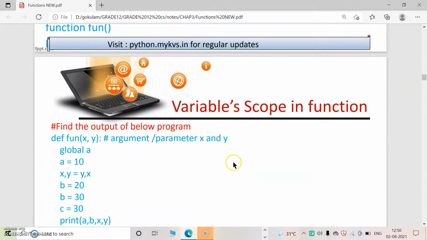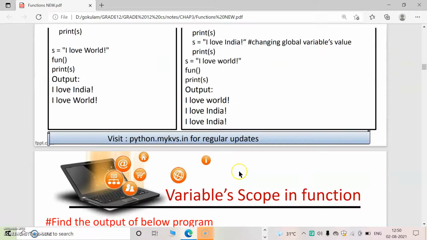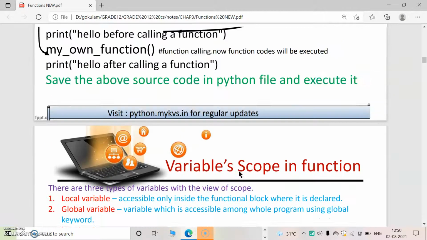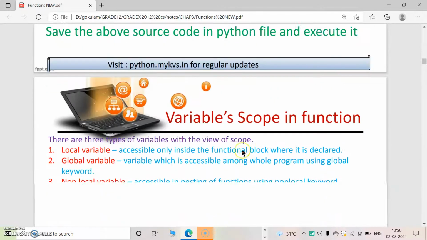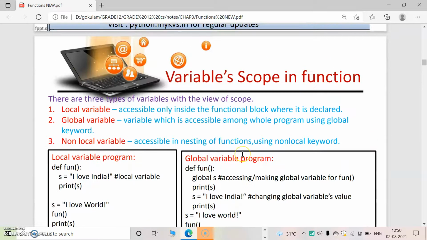The next topic is variable scope in function. Scope of a variable. Scope means where the variable exists, inside the function or outside the function, we can specify that. That means we can use that variable. If we are using a variable inside the function definition, then that function definition alone can use that variable. So there are 3 types of scope.